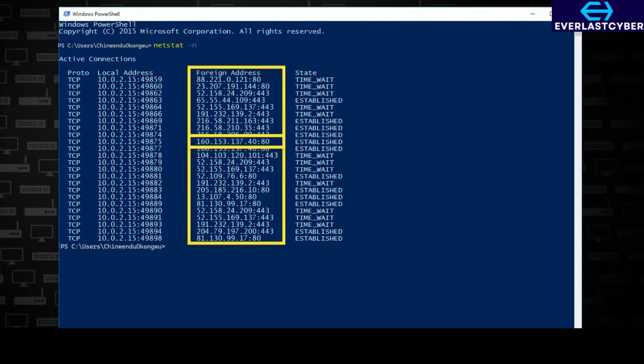Now, most websites you see today will be using HTTPS rather than HTTP, which uses port number 443. HTTPS means the traffic will be encrypted between you and the web server.